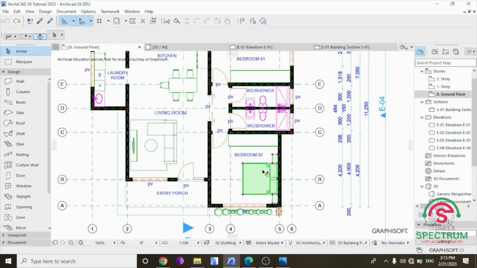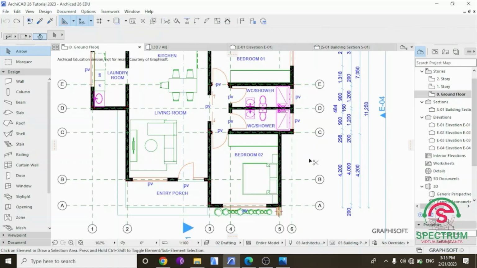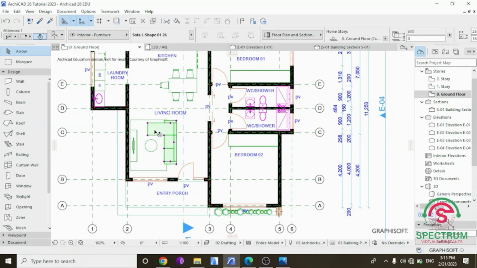Click on Ctrl plus Shift plus A, and once you do that, this will pop up, and from that you can select which project you want to work on. That's how you do it.